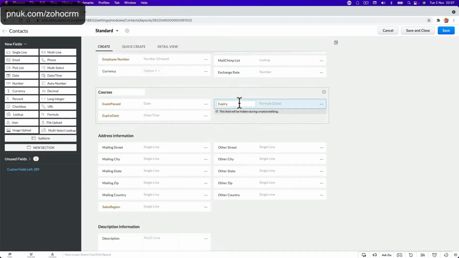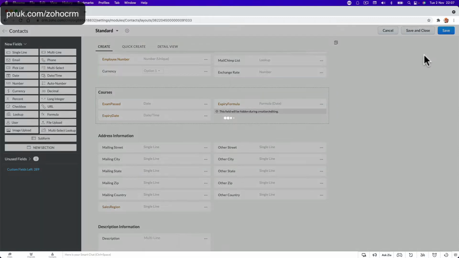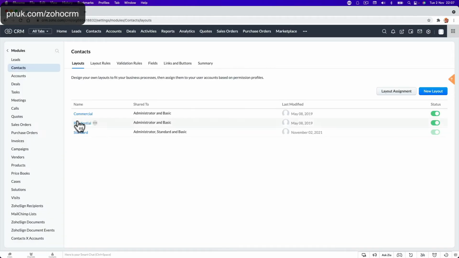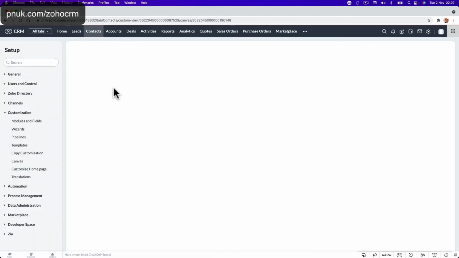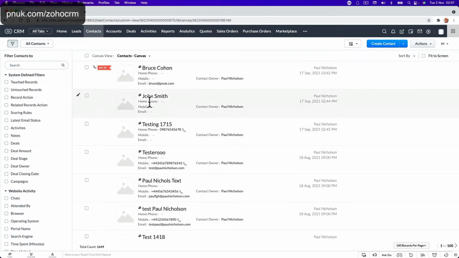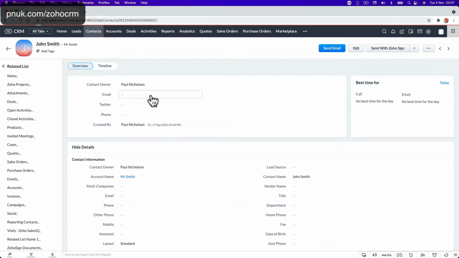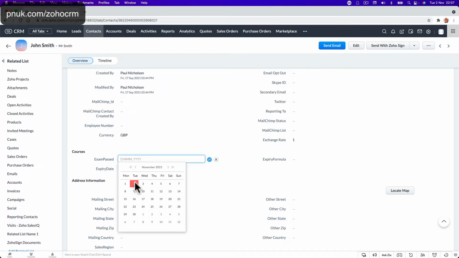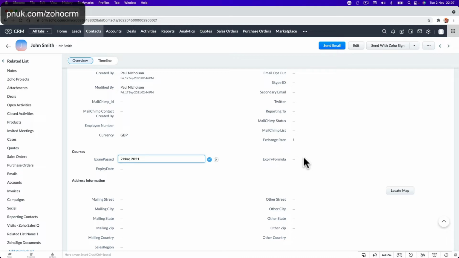The problem is here, so let's put expiry formula, so we know which one we're picking. So we've got the expiry date and we've got the exam passed. These are dates. So when I now go to a contact, and I pick this John Smith one, I'm going to have down here the exam pass date and the expiry date. If we put that they passed today and save it, the formula field will tell us when the expiry date is: 2nd of November 2023.